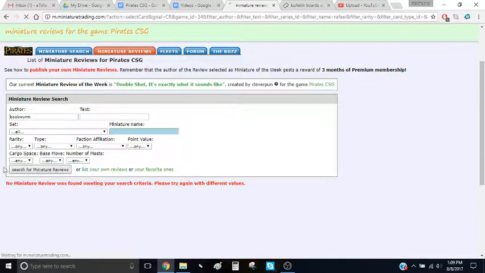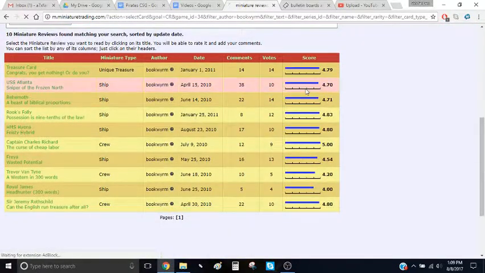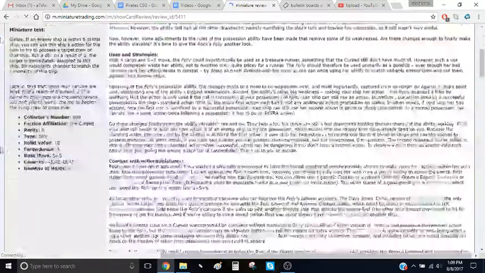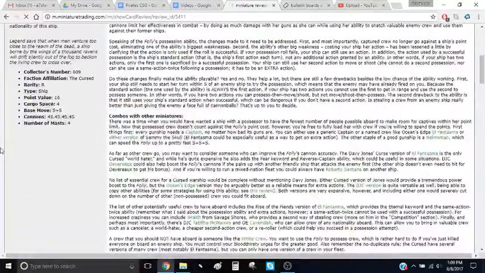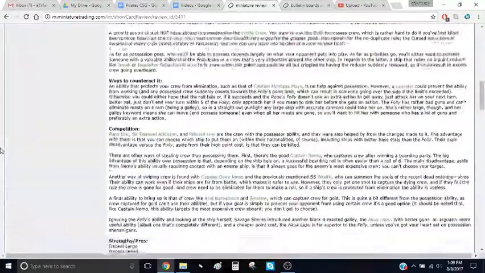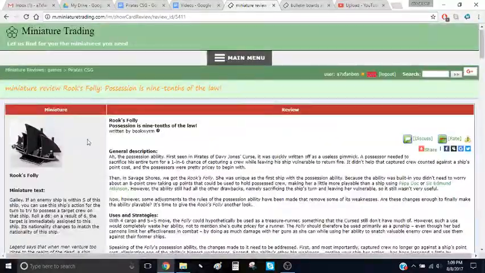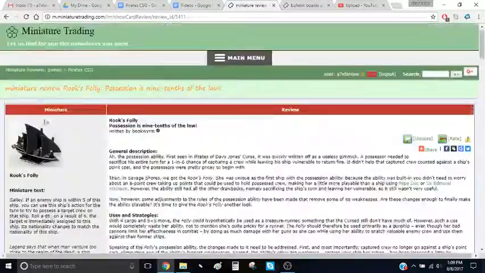And then also you can find, let's say I know that Bookworm, he's a past member as well, has a really great reputation for writing reviews. You can see all of his reviews have an average score of at least 4. Most of them are above 4.5 with a lot of votes. So this is how you can find who's best at writing miniature reviews, and once you know who it is, you can search their other reviews if you want to read more by them, regardless of what the game piece actually is. So now I can see the Rook's Folly review, which looks really good, and then you could vote on it, comment, things like that.